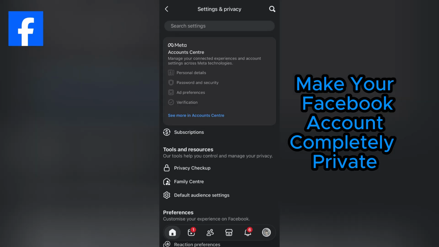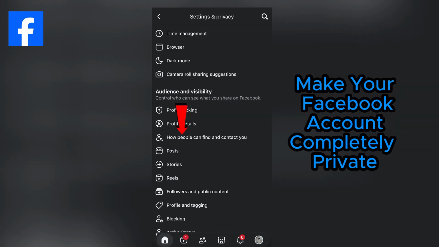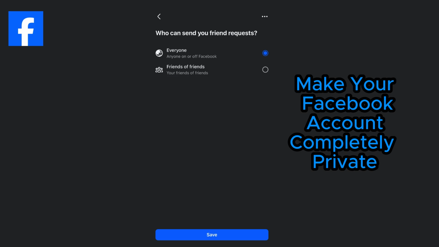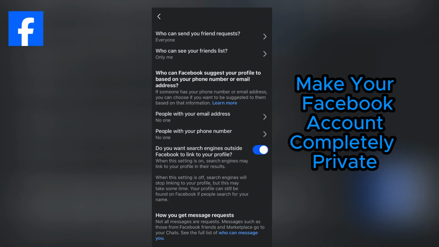Scroll down to the Audience and Visibility section and open How People Can Find and Contact You. Set who can send you friend requests to friends of friends. Then change options like who can look you up using your phone number or email address to no one or the most private option available. Set any other options to only me, no one, or the most restrictive setting whenever possible.